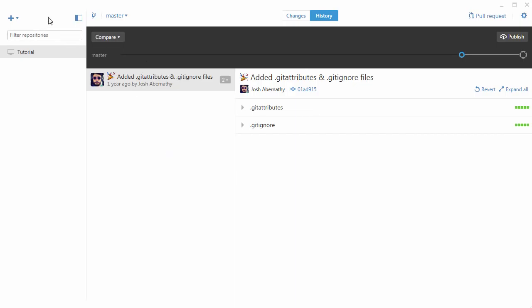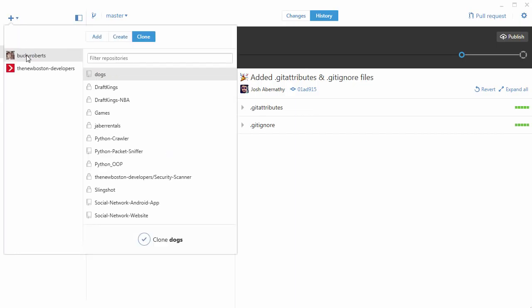So how do we do that? Well, what we do is we click this little plus button on the top left, and you probably are only going to have this one account right here. I have an organization. Now I'll talk to you about organizations later on, but basically click your username and then click clone. And as long as you have a repository on your GitHub account, then you can go ahead and select that and then click clone.